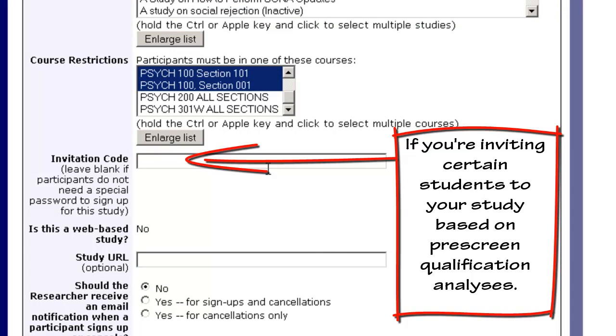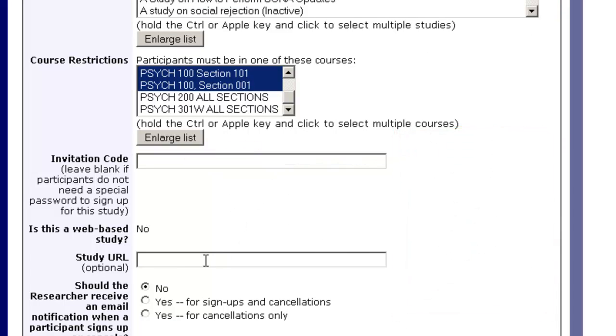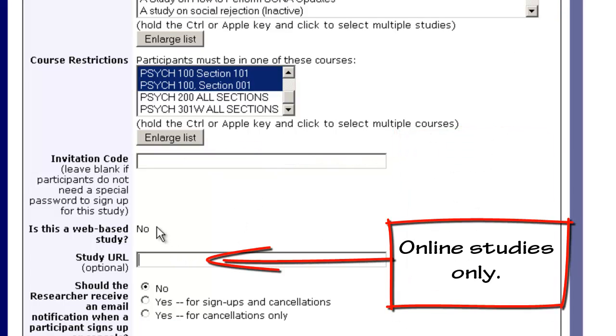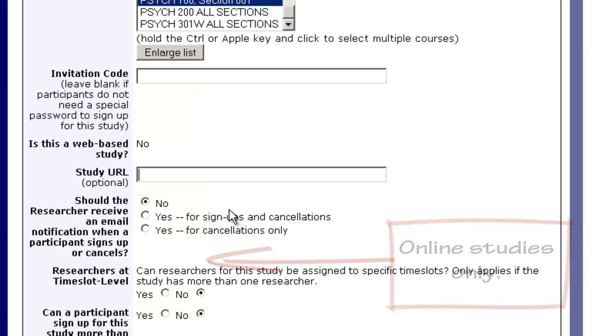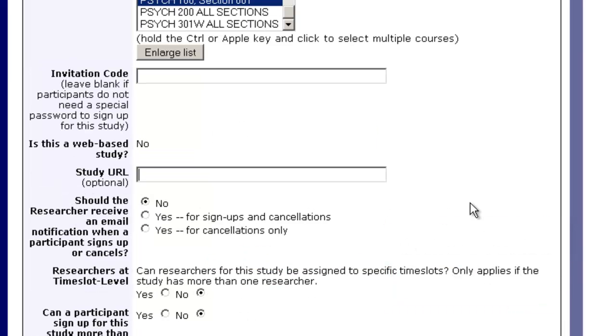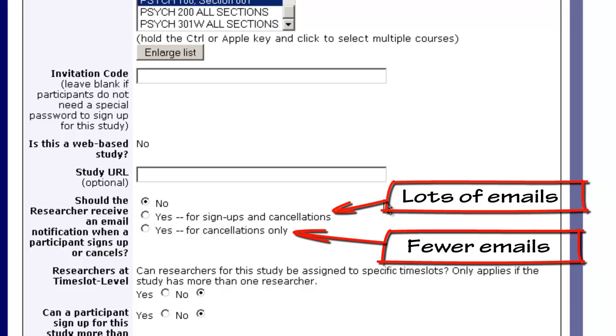Invitation code, this is only if you need a password to sign up. Study URL is only if you're doing an online study. This is asking whether or not you as a researcher should receive an email whenever people sign up. It's okay to say yes for this, but you will be getting lots of emails.